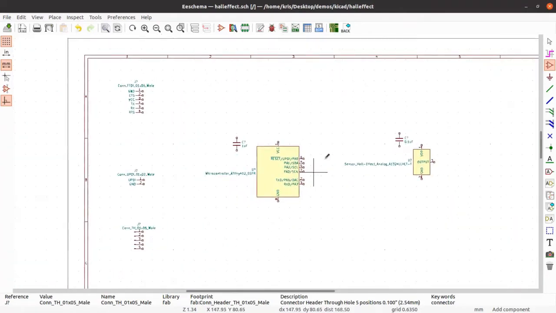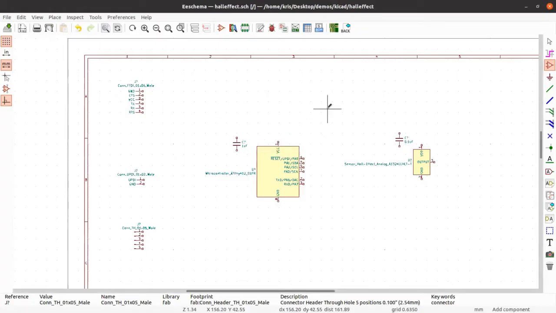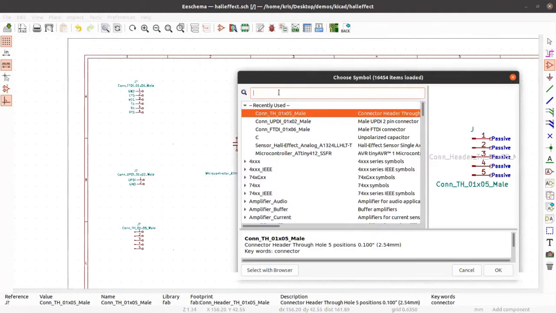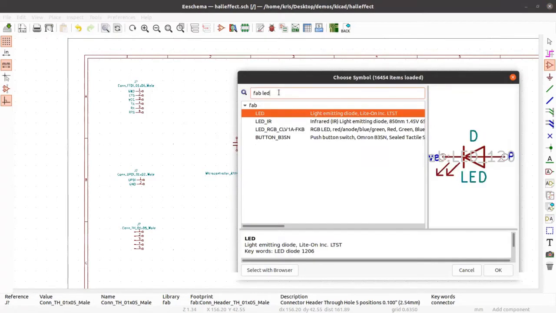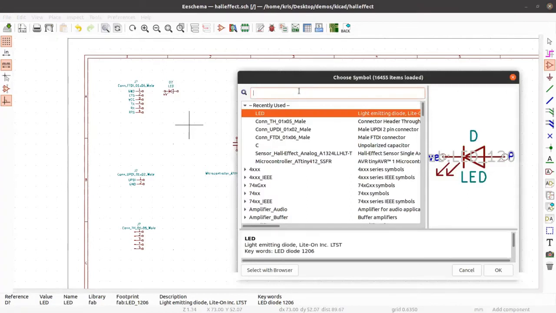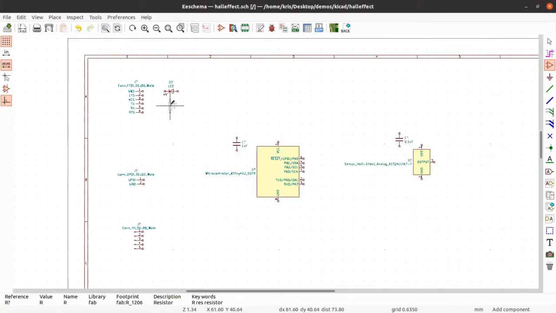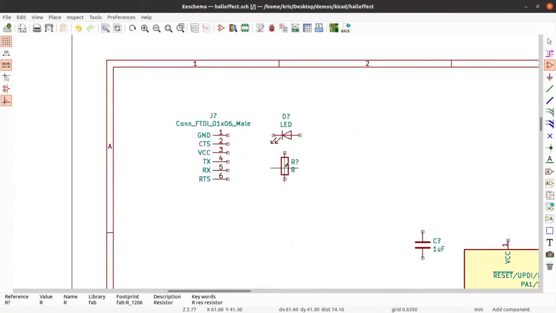And on top of that, what else do we need? So we have the bypass, this one, that one. I usually tend also to add a power LED. So I'm just going to add an LED somewhere next to the power. And I'm going to add a resistor. Is this from the Fab?